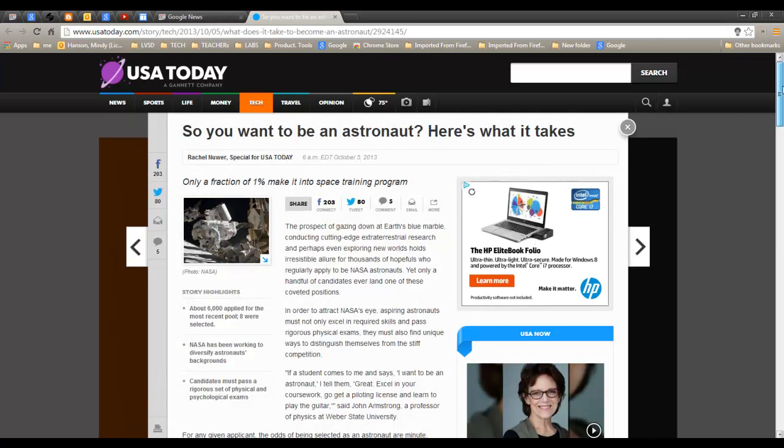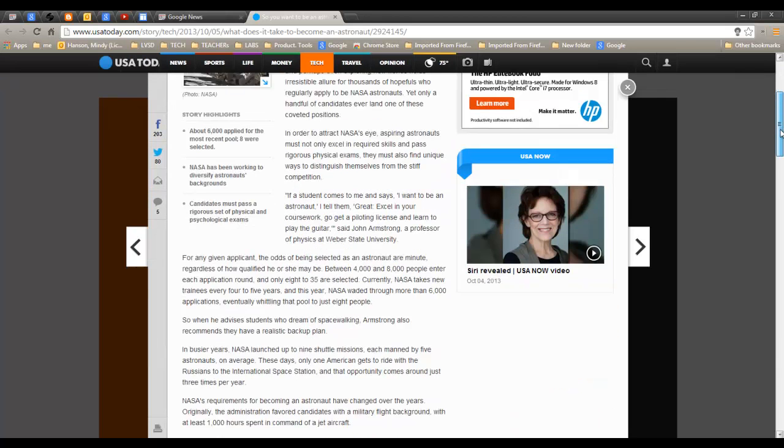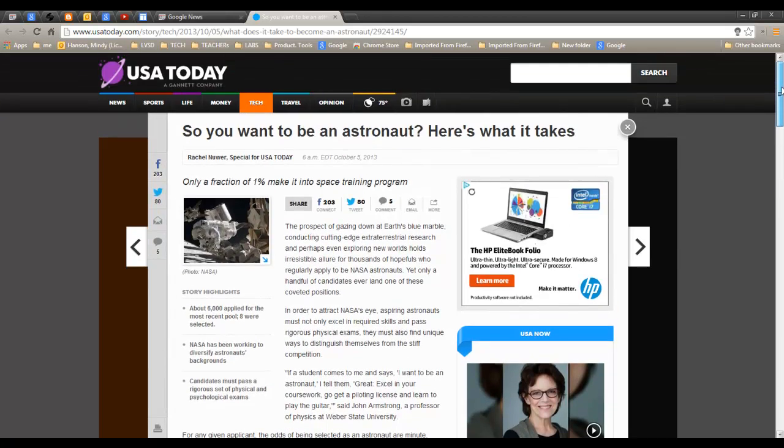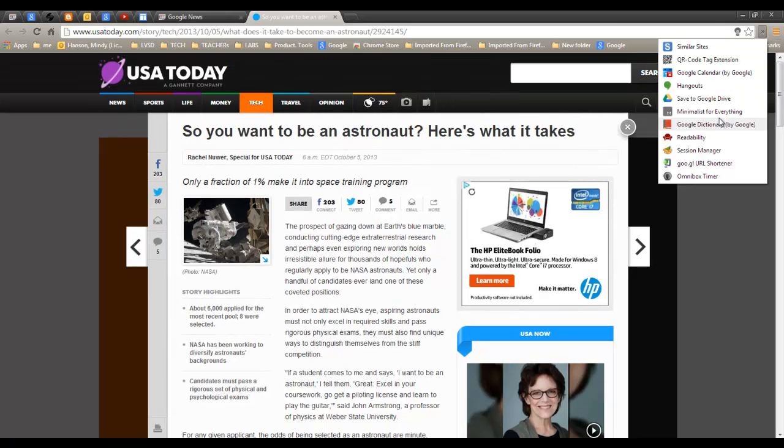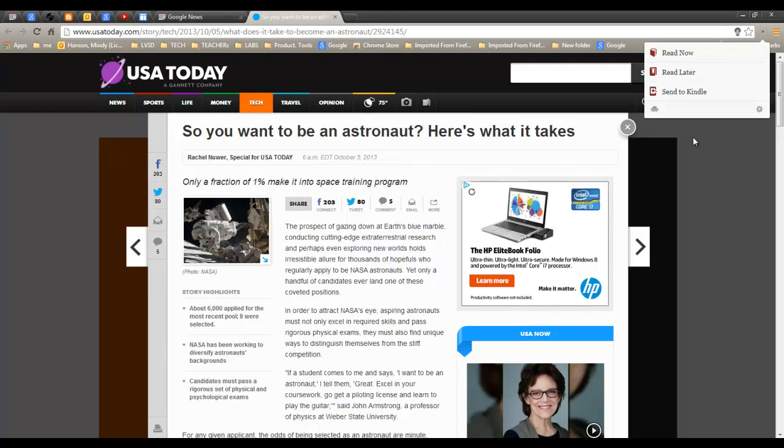When you want to send your students to a website, and it's a website with a good article, but it also has a lot of ads and things that get in the way and distract, try the Readability extension. I'm going to click on Readability. I actually have choices. I can read this later, I can send it to my Kindle if I want, or read it now. I'll choose read it now.